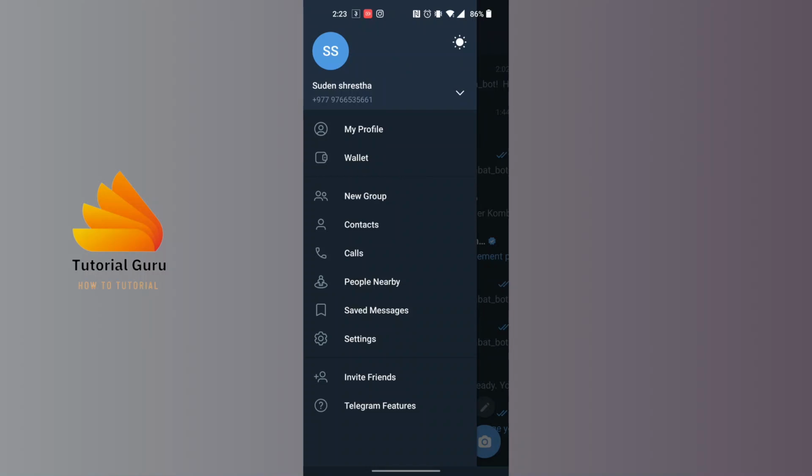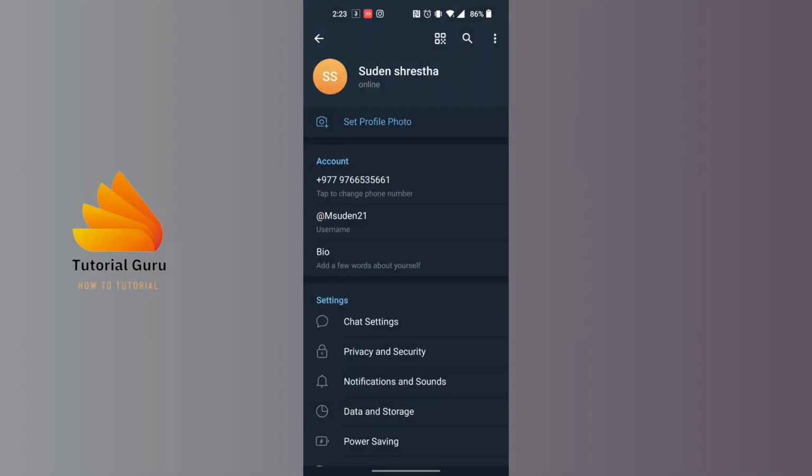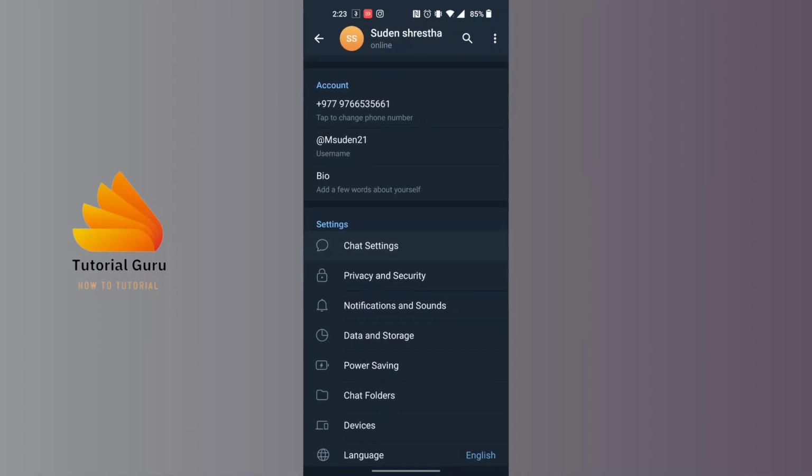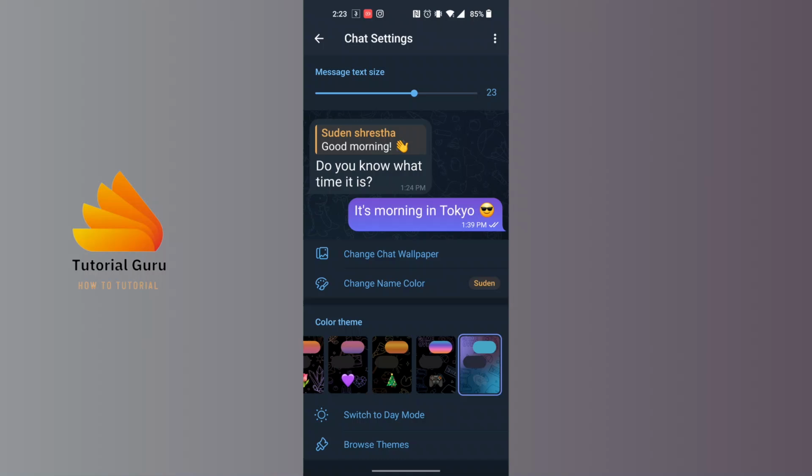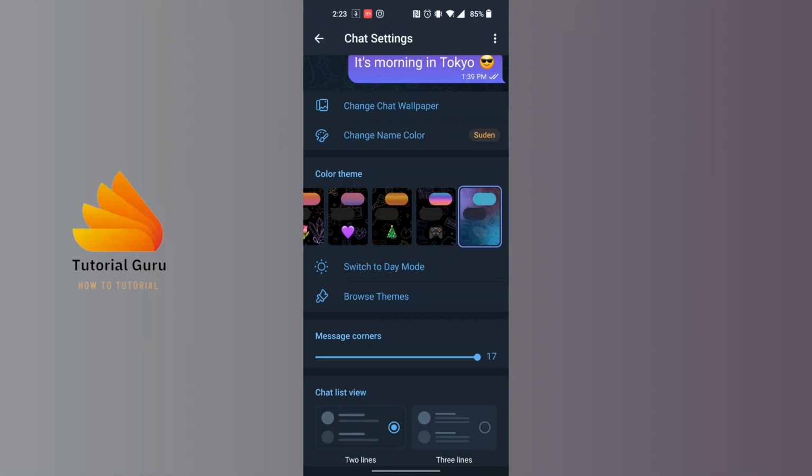option available for us. Just below the saved messages, tap on settings, and again on this interface you can see the chat settings option available for us. Tap on that chat settings and this kind of interface will appear where you can see, guys, under the category of color theme over here there is the switch to day mode option available for us.